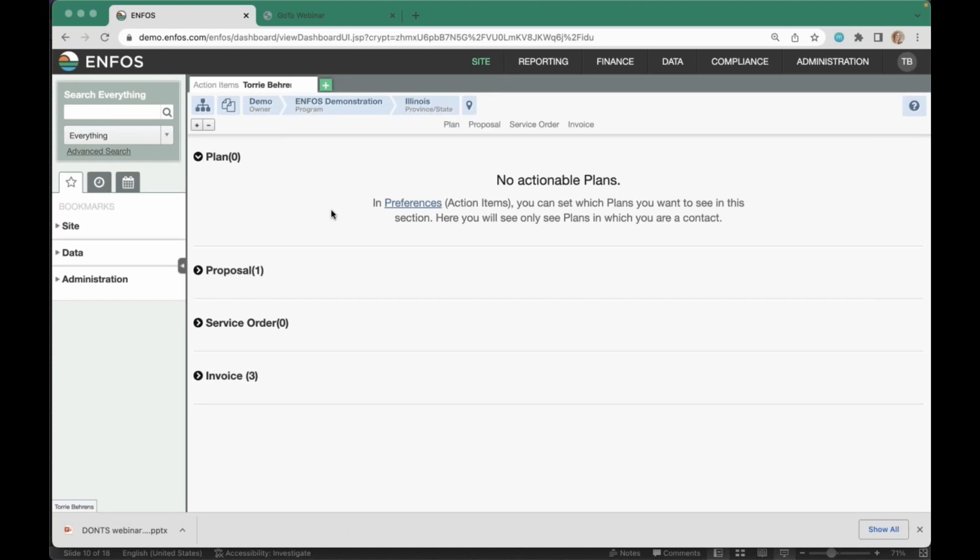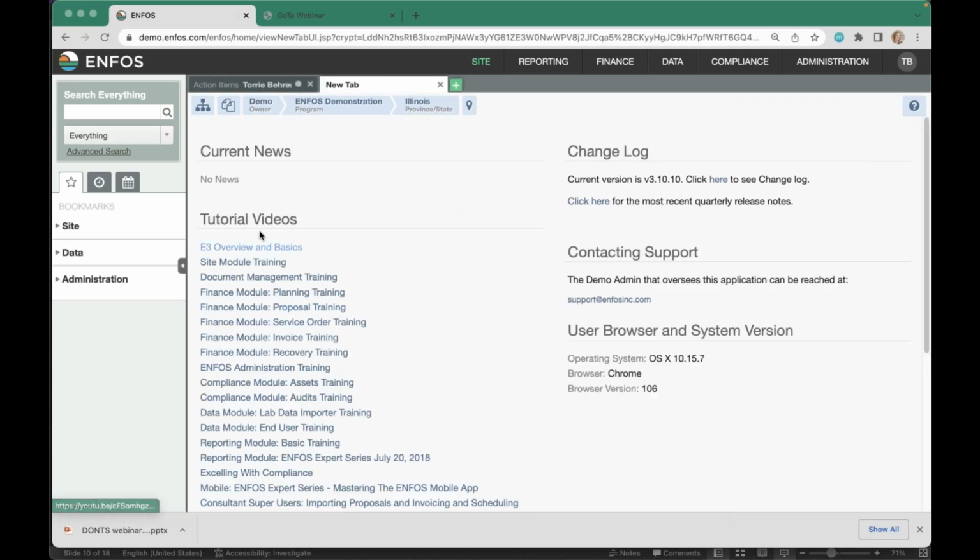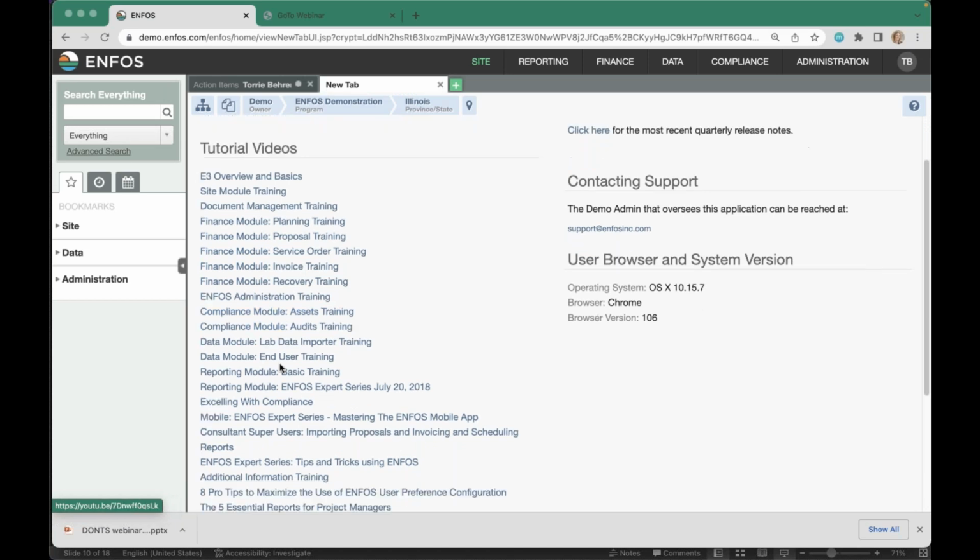Excellent. Okay. Like we talked about in our user preferences, when you log in, you might see something different than what I see. But to see those webinars, go ahead and click this green Open a New Tab page. And here we are. Here are the tutorial videos. And as I scroll down, there's a lot.